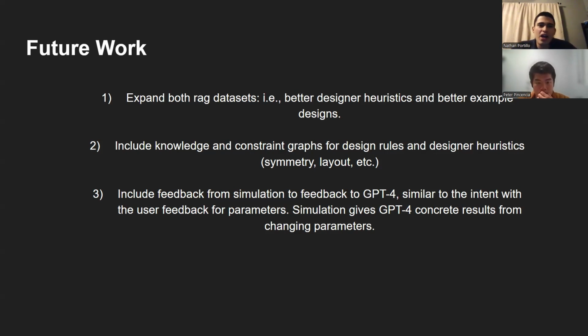Second, for future work is to include knowledge and constraints graphs for design rules and designer heuristics. So right now we're kind of relying on GPT-4 and our knowledge graph to generate, not even within certain constraints, right? We left it kind of open-ended as new designers, but we would ideally like to be able to push GPT-4 to be further constrained to things like design rules.